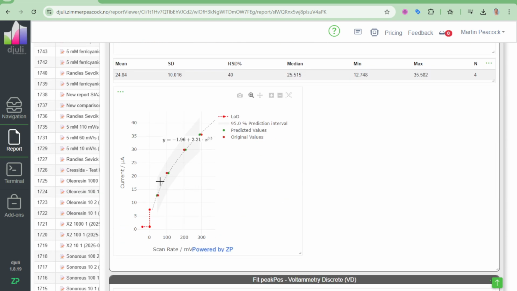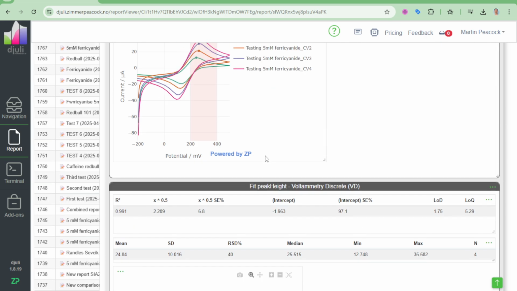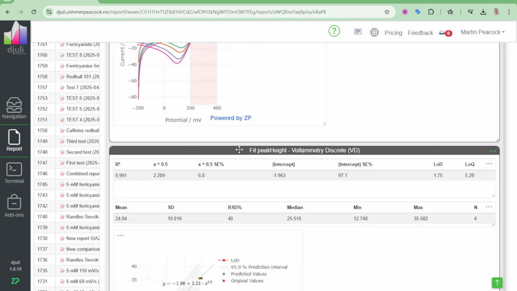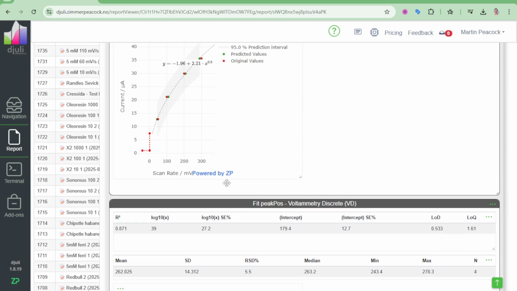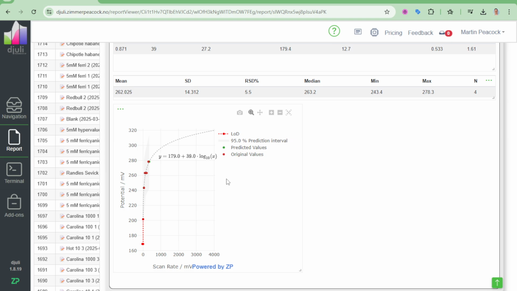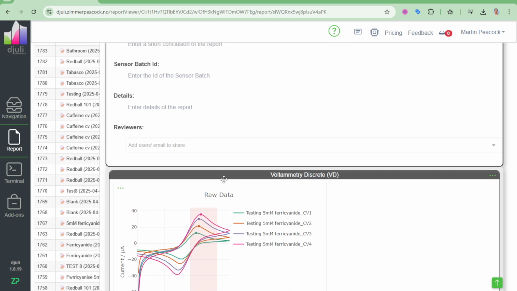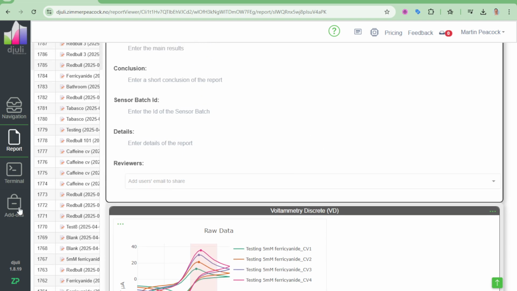And I mean, wow, it really fits that equation. It really fits the Randles-Sevcik style equation that says that the peak height is proportional to the square root of scan rate, and it's done all the analysis for me. It's not only done the analysis, it's also looked at the peak position versus scan rate as well. So it's a pretty powerful piece of technology.